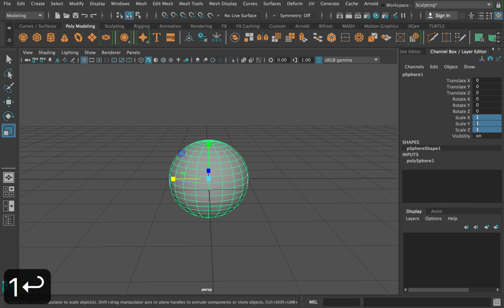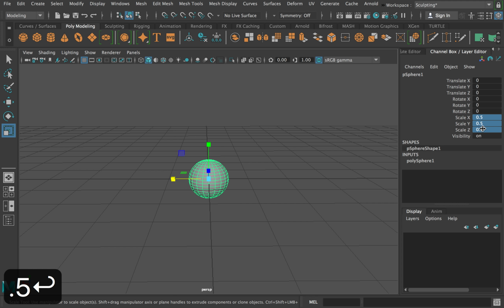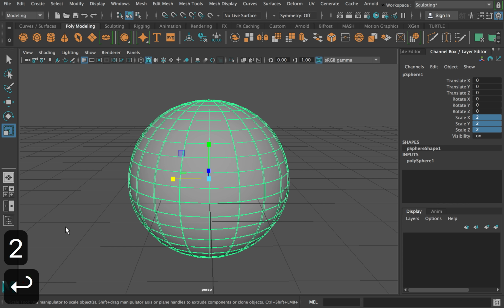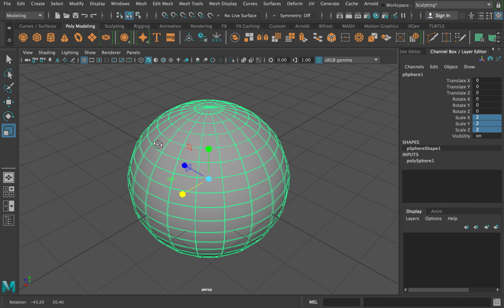If we put that to 0.5, you can see it's half the size. If I put that to 2, it's going to be double the size of the original one there. Okay, cool.